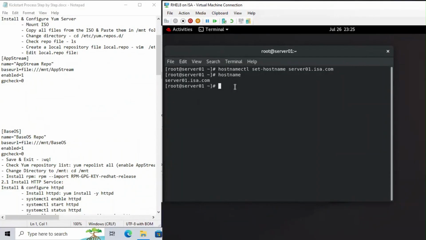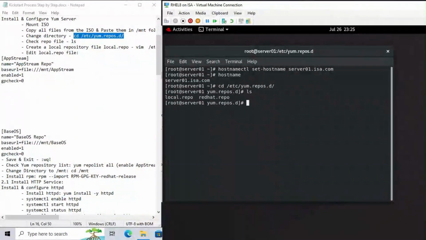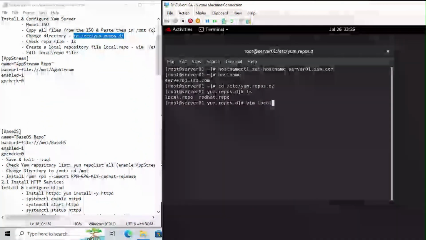You have to configure the yum server. First, you have to change this directory: cd /etc/yum.repos.d. Then you have to check the repo. I have already created this repo file, so I'm going to open it: vim local.repo.